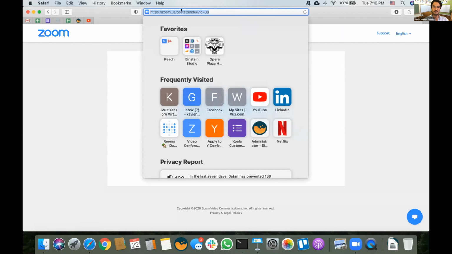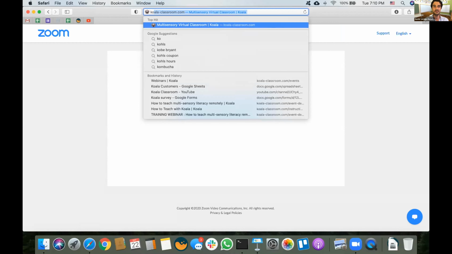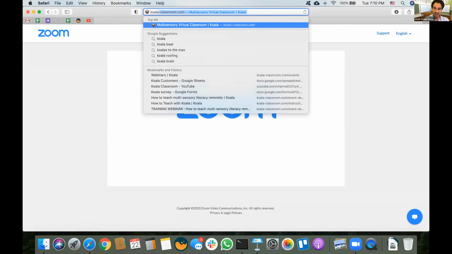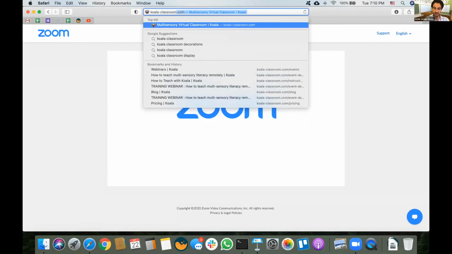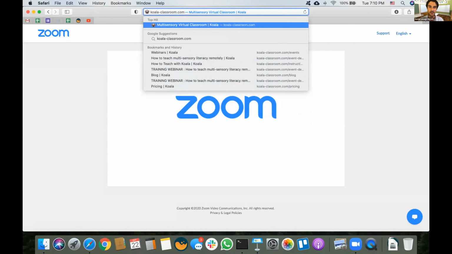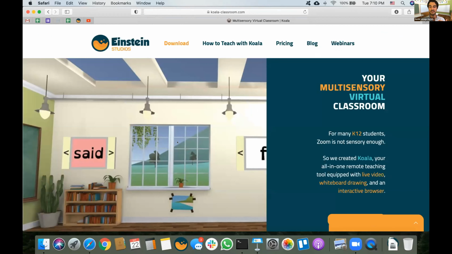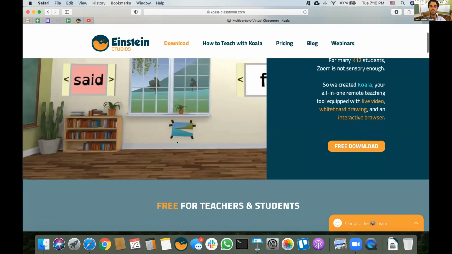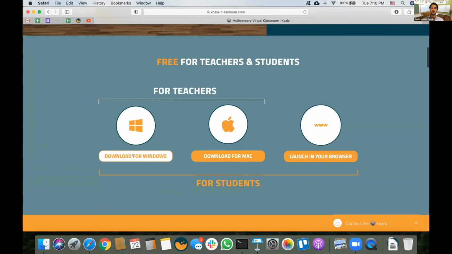So the first step is simply to type our website, koala-classroom.com. Ben, do you mind sending that link in the chat as well? Done. Thank you very much. So koala-classroom.com, and then you open the website, and then you simply scroll down until you see those 3 buttons: download for Windows, download for Mac, or launch in your browser.